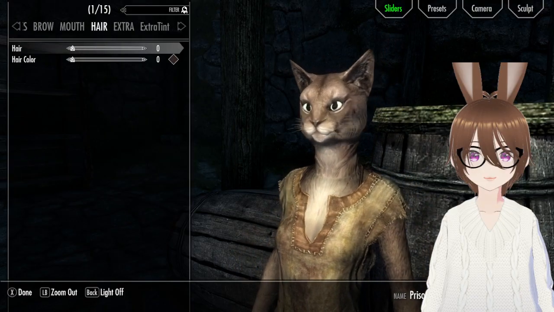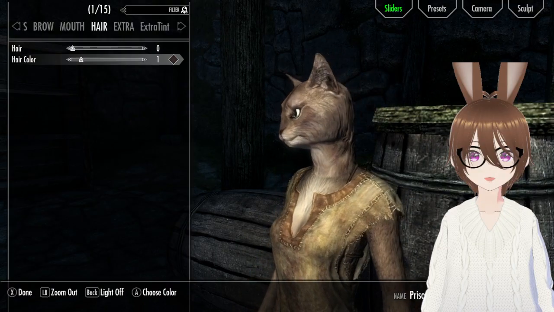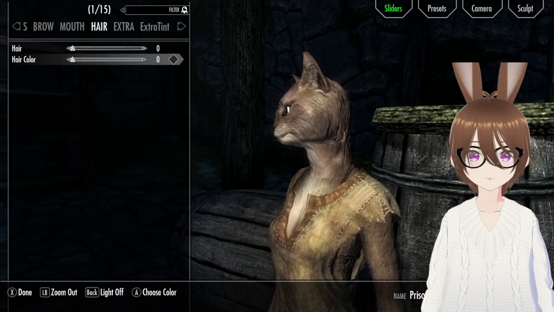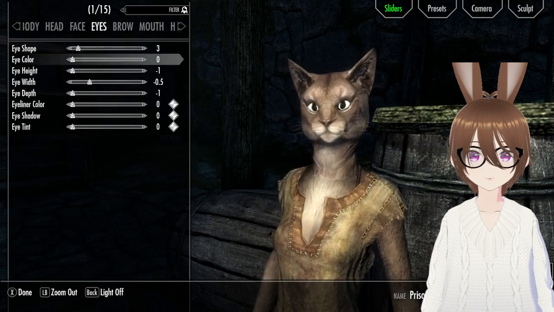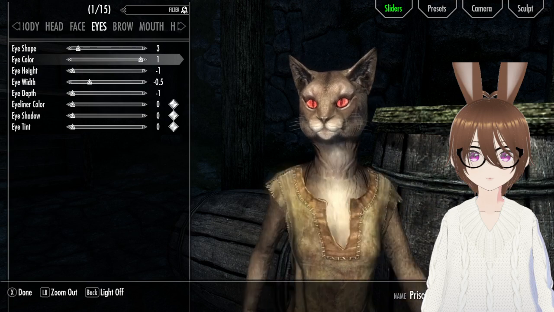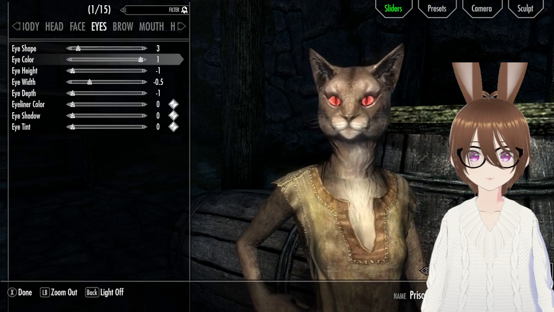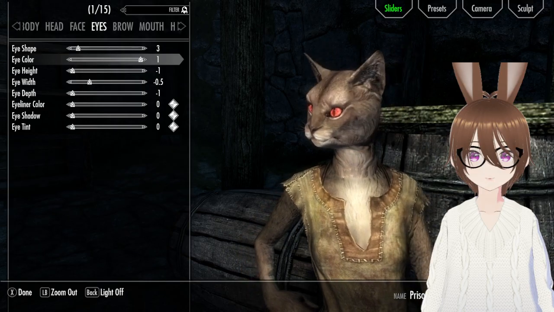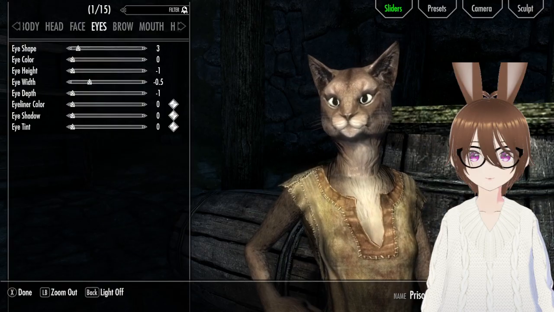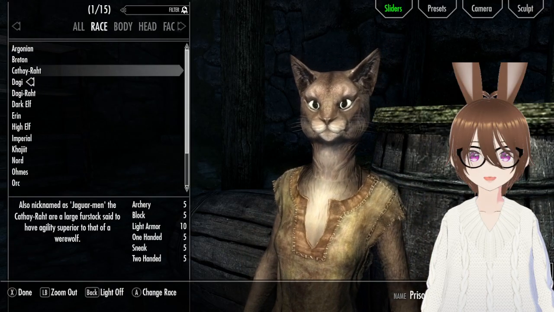Yeah, they don't have any custom hair options either. Apparently, it's for some reason registering us as a vampire? That's interesting, to say the least.